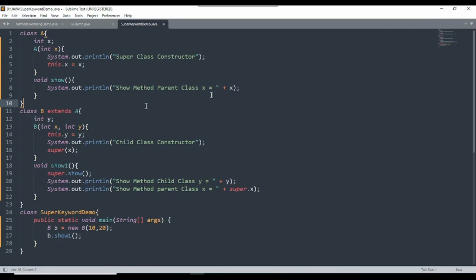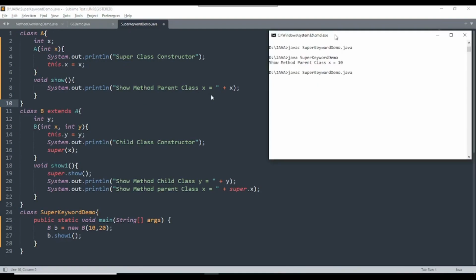Now you just write the output of this program in your book, and then we will match it with the actual output. So I am compiling the file SuperKeywordDemo.java. First of all, I will save the file. Now I am compiling the file: javac SuperKeywordDemo.java.